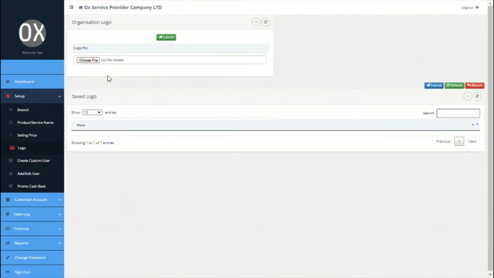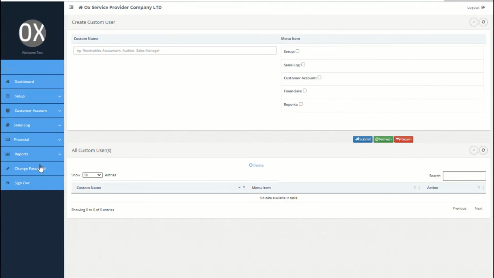Logo. Select a small-sized picture to be displayed on some documents generated by the system and upload. Custom user. Here we create different types of user profile. Check the required modules that the user should have access to. Give the profile a name and submit when done.